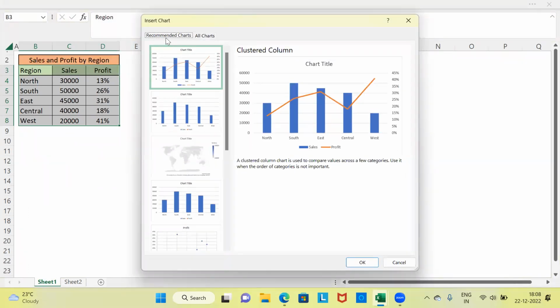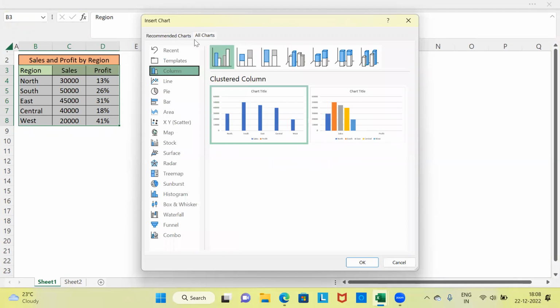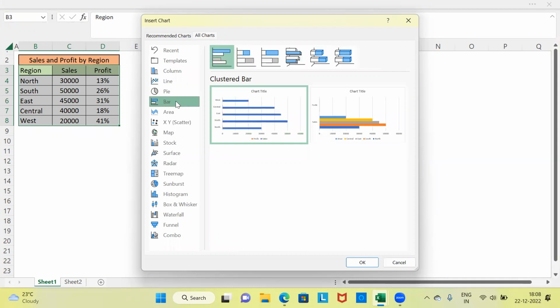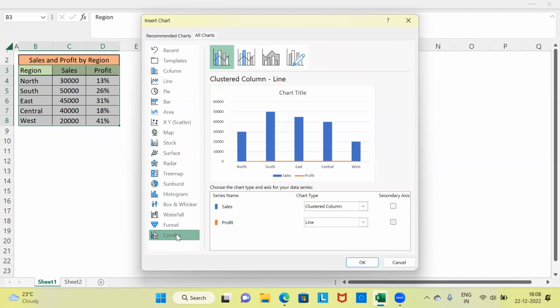You have two sections here. The first one is Recommended Charts, wherein Excel makes certain recommendations of different graphs. In the second section, you can see All Charts. When you click on All Charts, Excel displays the list of graphs that are available. I will click on the last option in this list, which is called Combo Chart.